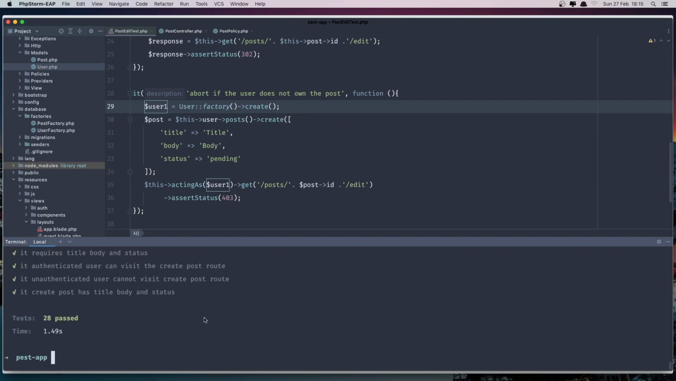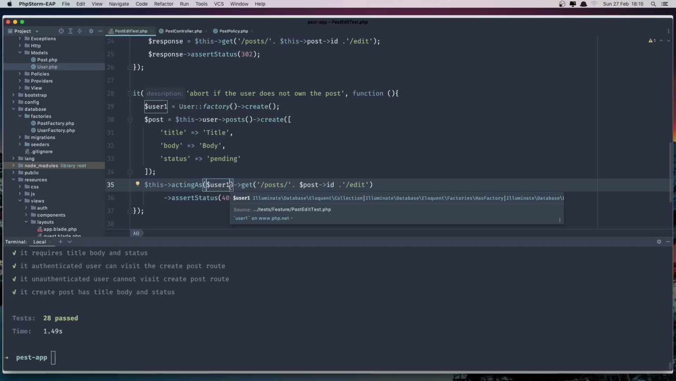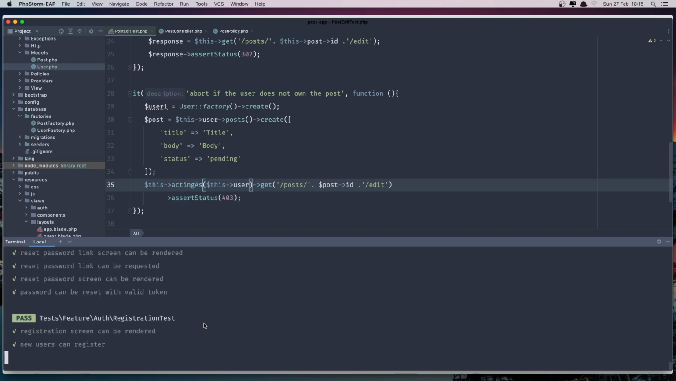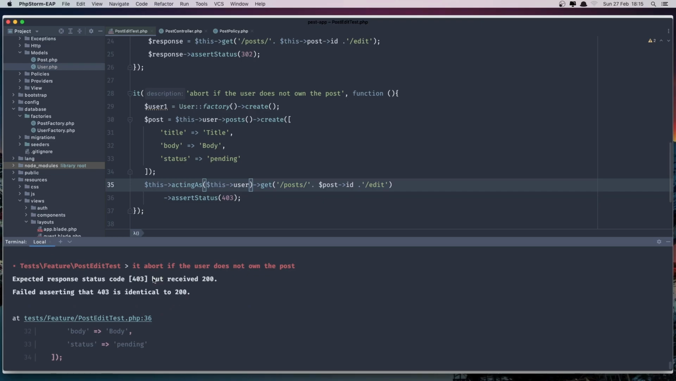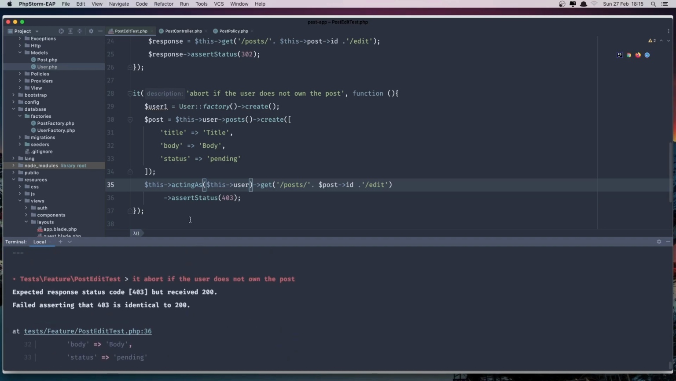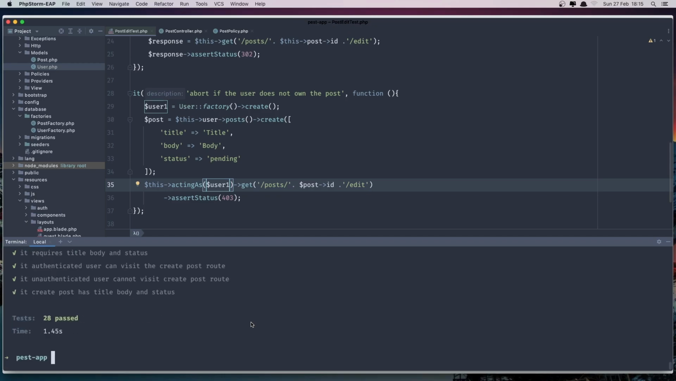Test here, and everything passed. If I say here this user and make a Pest, we failed because we expected 403 but received 200. So this post belongs to this user and returns the edit page. Okay, hope you understand. I'm going to go back to what was before and test, and it's going to pass.